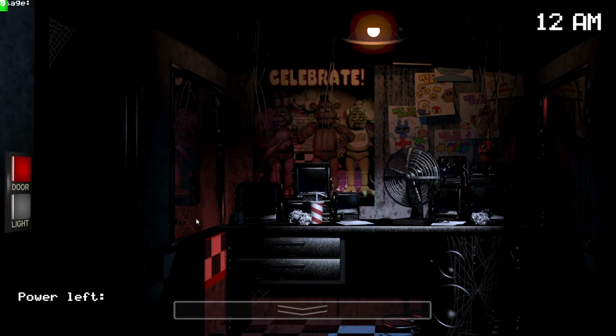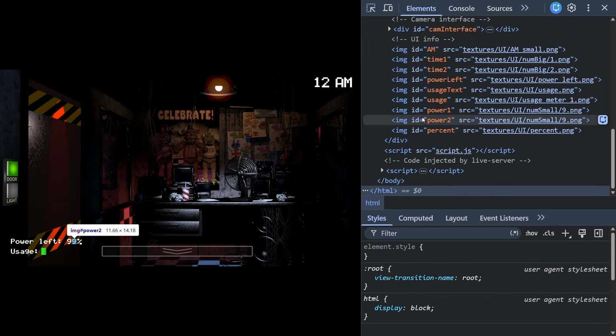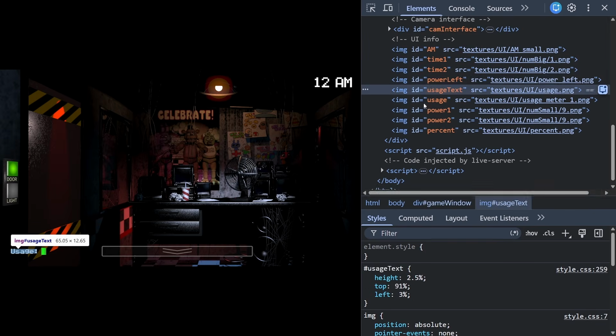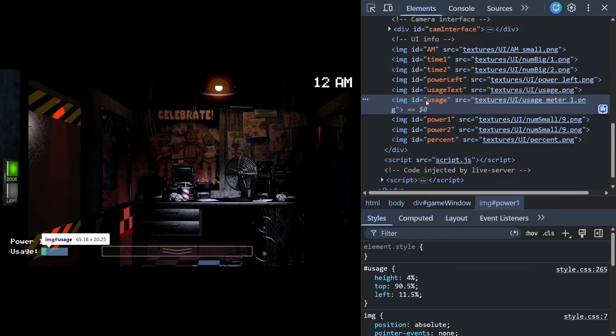While I was making the UI for this, or user interface, I got jump scared by Foxy. That was so scary. Oh my. But I eventually finished the UI, and just like the time, I used images instead of text to change the counter, cause remember, I couldn't get the text to scale properly.